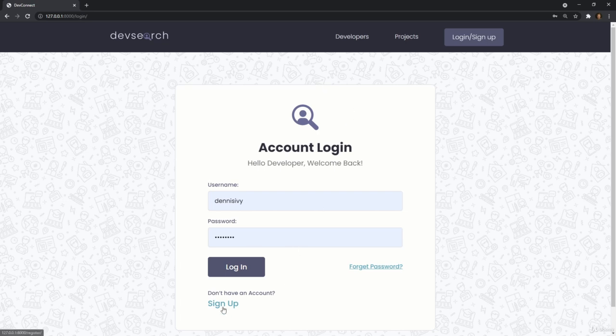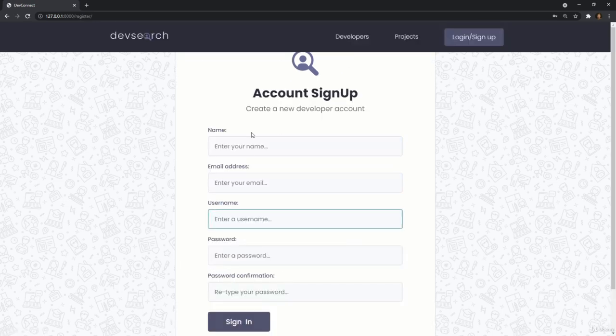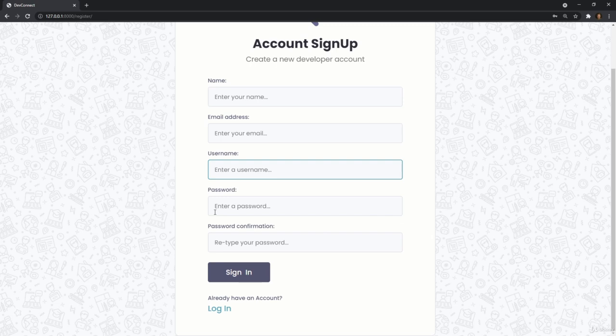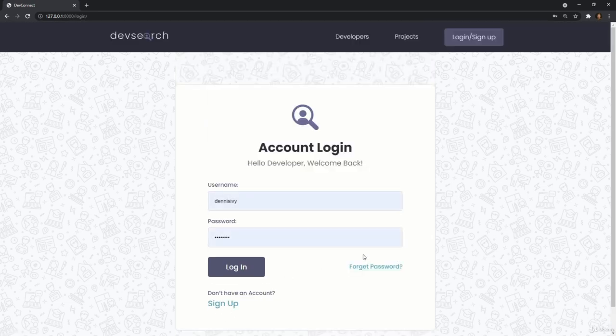We can register. So if you don't have an account, you can hit sign up, register here. This will log you in automatically after registration. And we can also reset our password. So let's say you forgot your password. You can go here and this will prompt you for an email. You can add in your email and then some kind of message will be sent to you with instructions on how to reset a password.